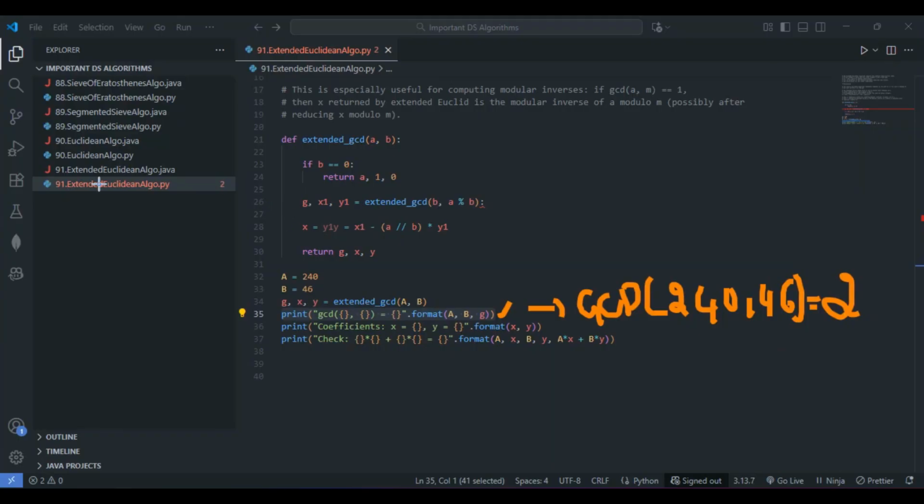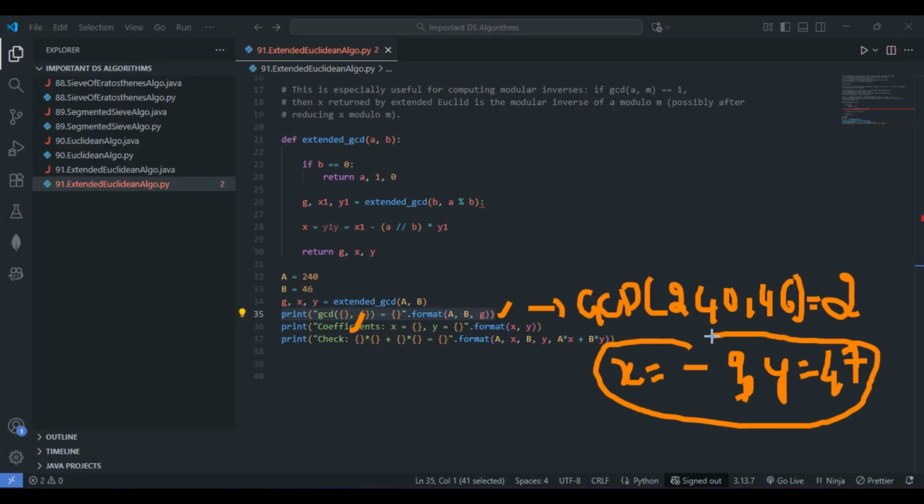Now let's go with the coefficients. Next one, we are going with the coefficients, right? For x we need to get -9, and y we need to get 47. So x is -9 and y equals 47. So there is one valid pair of Bezout coefficients according to the algorithm that we have written. If you remember, the same thing we had discussed in the explanation part as well. One valid pair of Bezout coefficients is x equals -9 and y equals 47, right?